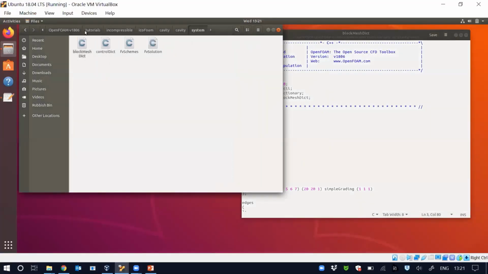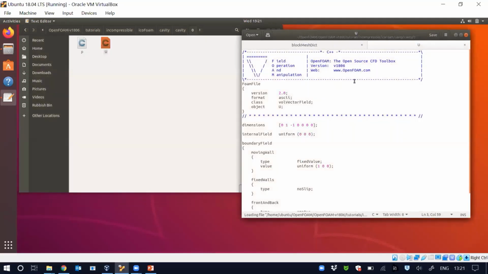So if we go back to the cavity folder and open the 0 folder, we can see that there are 2 scripts, pressure and velocity. So let's take the velocity script as an example. Because we have defined 3 kinds of boundaries in the blockMeshDict file, moving wall, fixed wall, and front and back walls, here we need to define the boundary conditions for each of the faces.